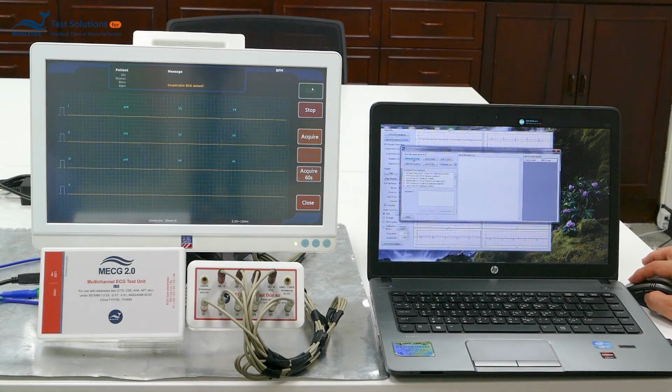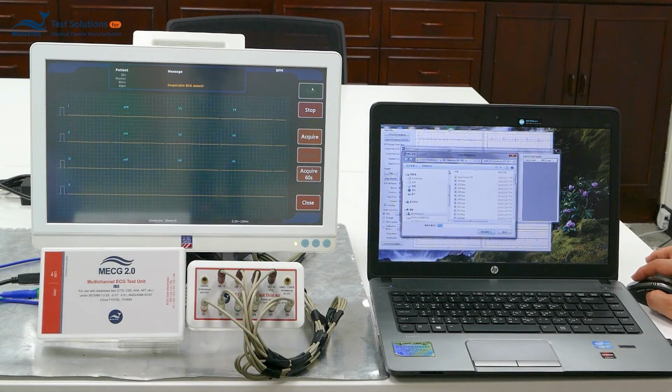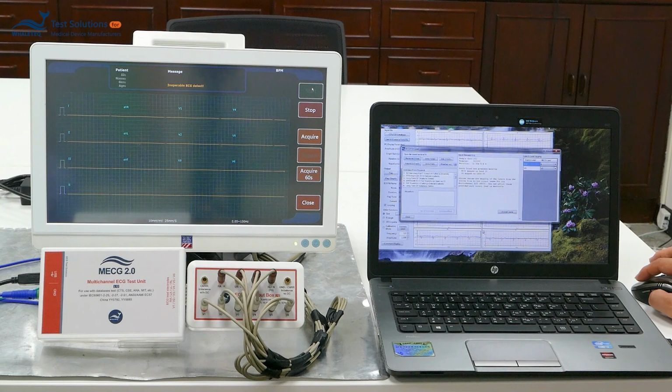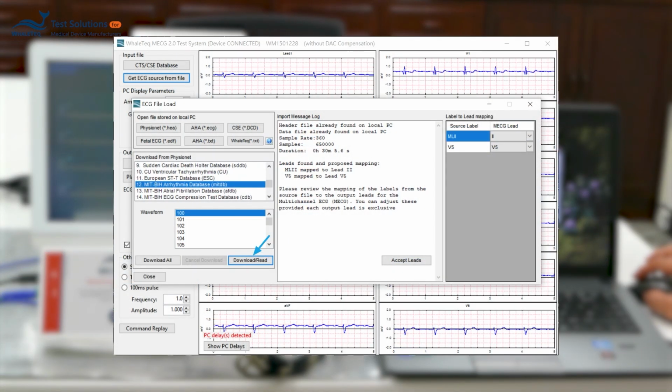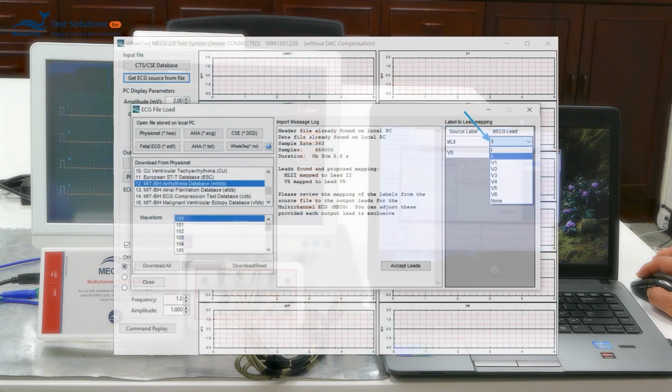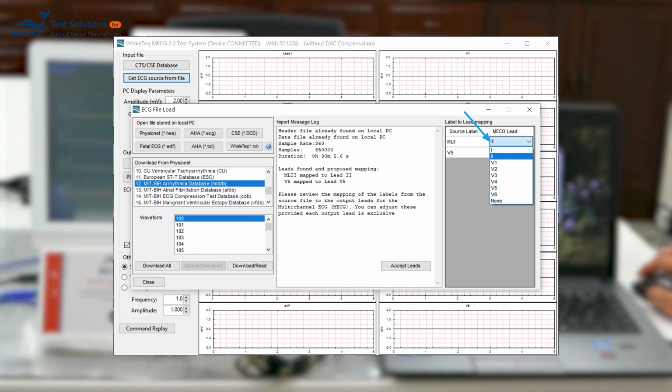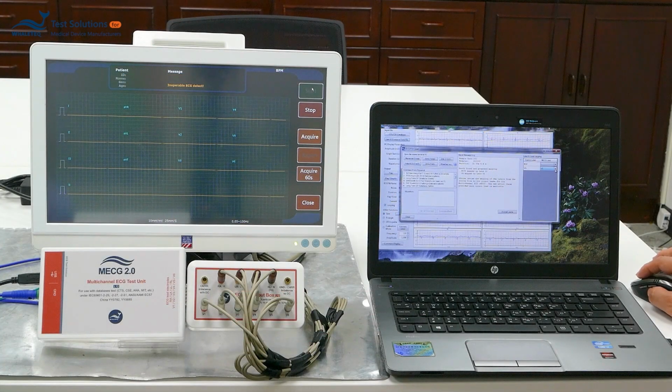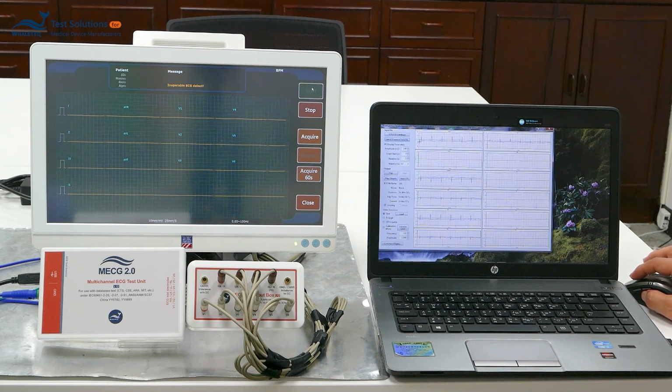For example, to play the MIT database in PhysioNet, select MIT 100 and open the file. After this file is imported, users can assign its leads to different leads. The leads in the database are ML2 and V5. Now you can assign them to lead 1 and lead V1 respectively. Then click Accept Leads and close the window, so you can see lead 1 and lead V1 on the screen with assigned waveforms. Then click Play to play the data.